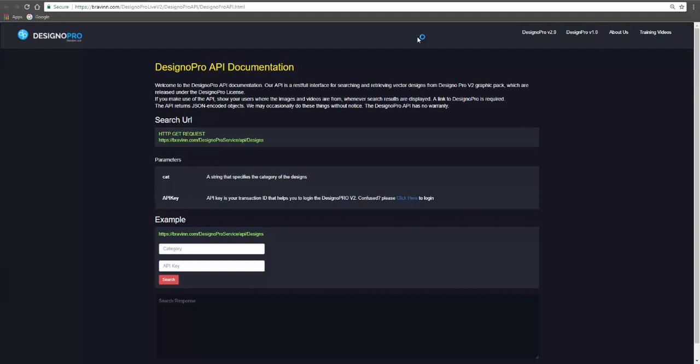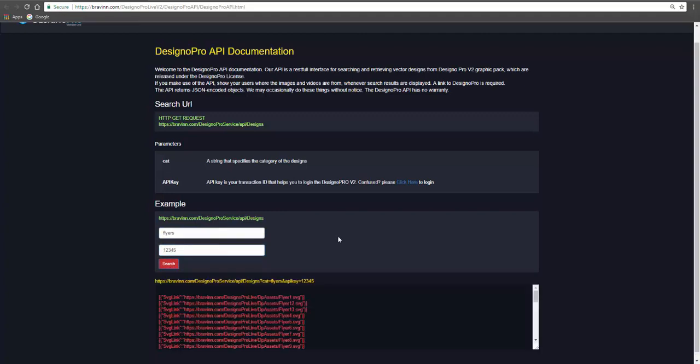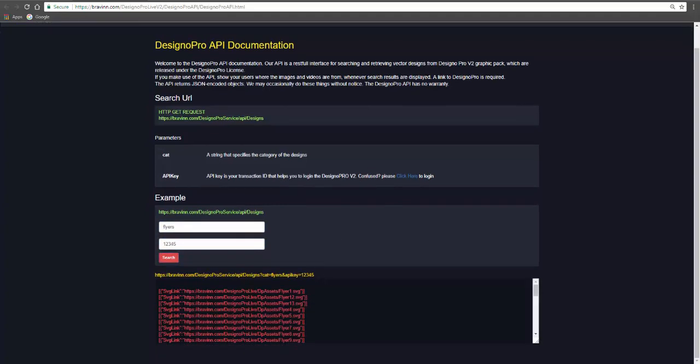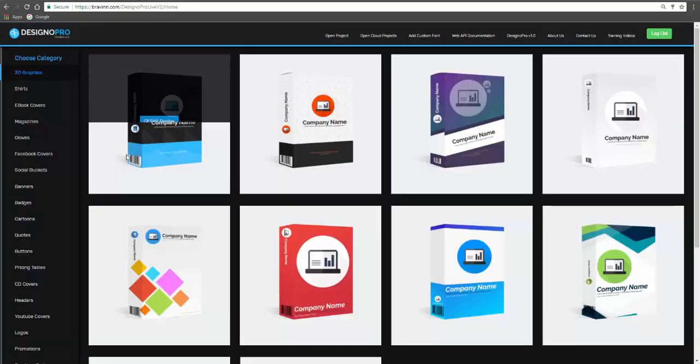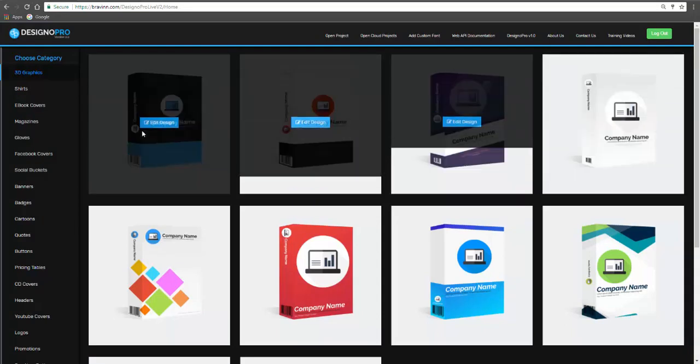Now this is something amazing right here. All you gotta do is enter the category, like flyers, and the API key. For the demo I have 1 2 3 4 5. I'll hit search. Now this is the URL that the developers of the other software will use, and they can access all the designs of Designer Pro. So let's move on and see what more we have in Designer Pro V2.